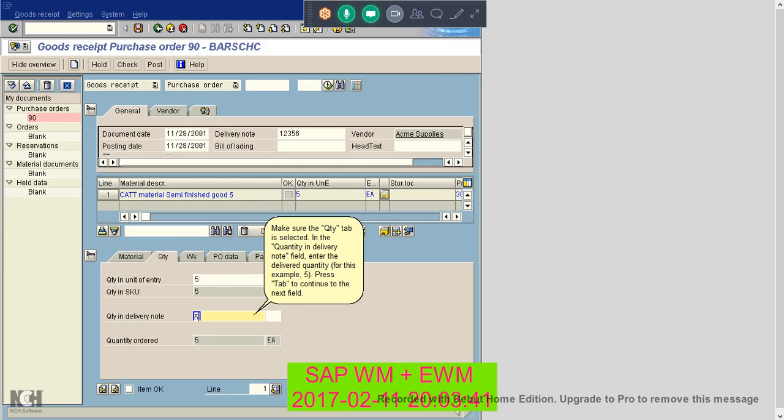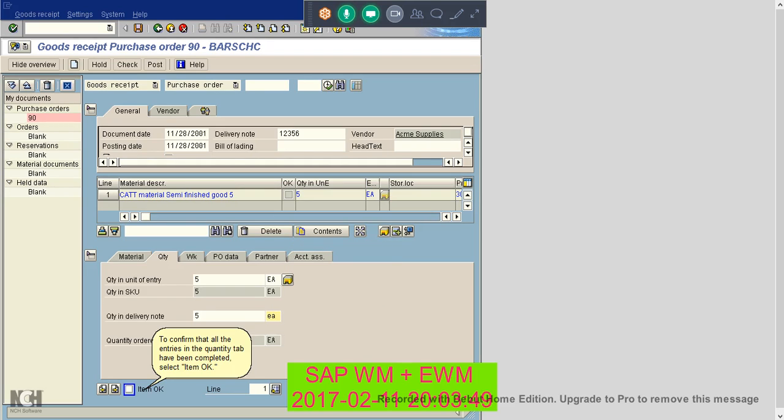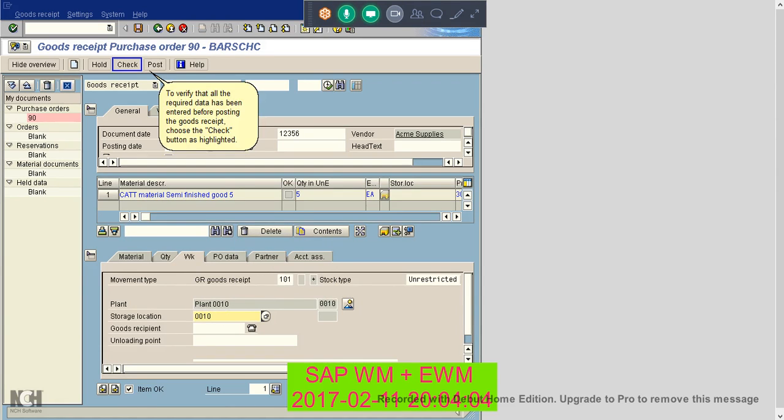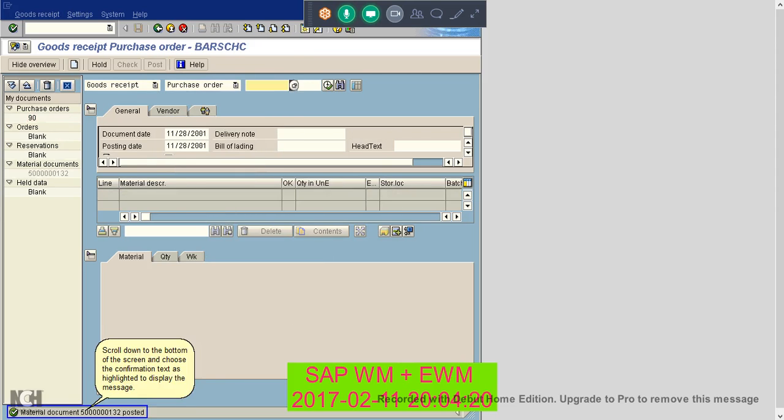Enter your quantity, and to confirm all the entries, item OK. Then you get into your WK, enter your storage location, and check whether that material is existing. And you post. Material document 132 posted. Now this is your goods receipt based on your purchase order.